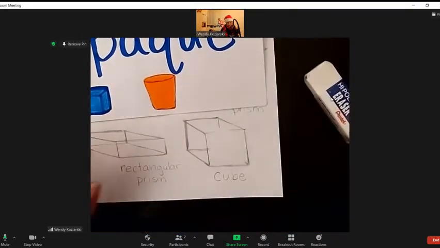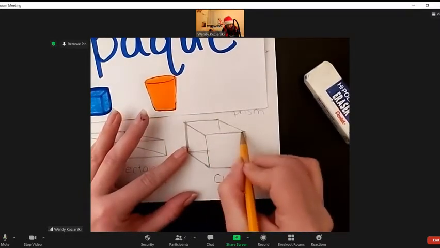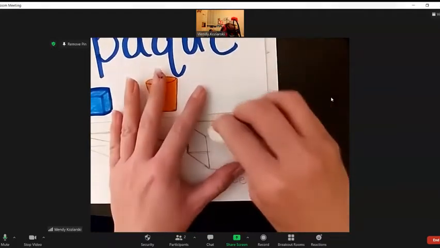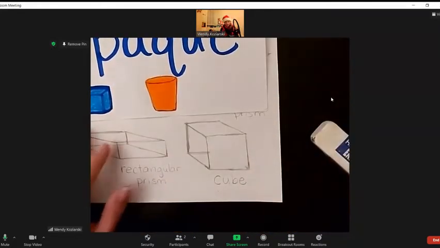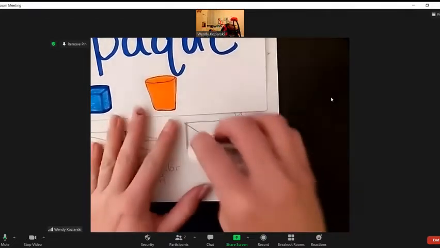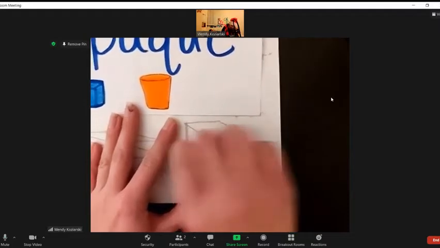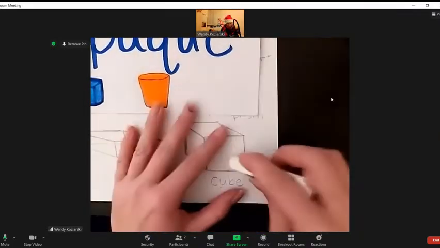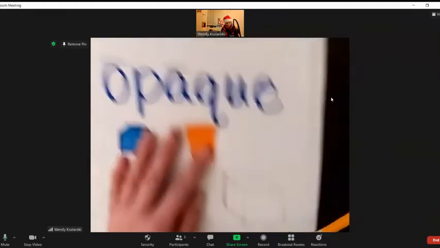And if I accidentally erase too much, I just go ahead and add it on back. All right, would I see anything through the top of the box? No, I wouldn't. So I go ahead and erase that. And would I see anything through the side of the cube? I wouldn't see anything through the side. So I'll go ahead and erase anything that is inside of the side. So now our cube has become opaque.